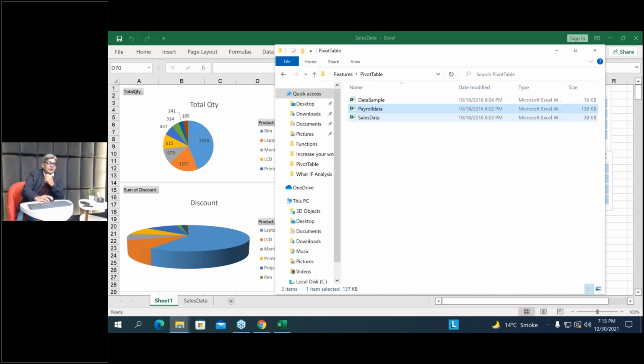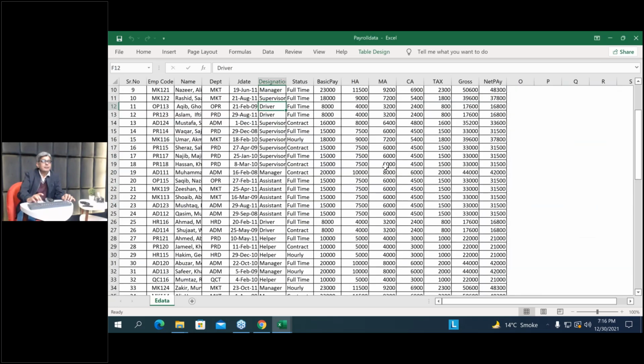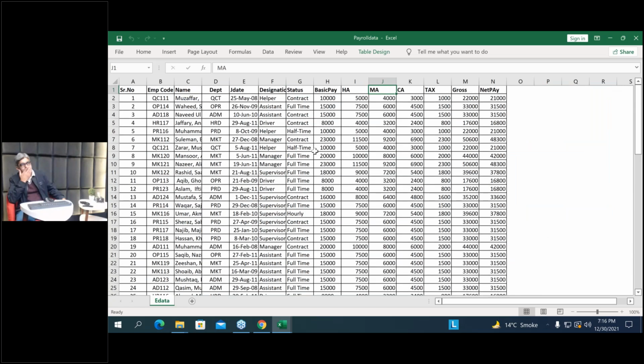Okay, so this is the data. I've uploaded the file. You all can download it. Okay, fine. Look at this data. We have the employee code, the name, department, joining date, designation, status, etc., with some other information. This is the payroll data.